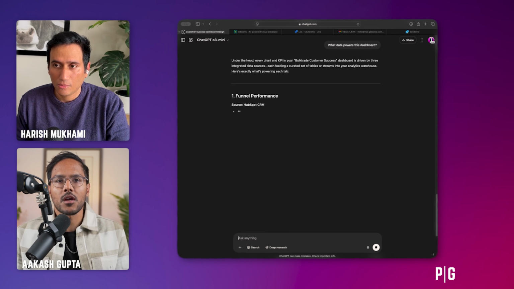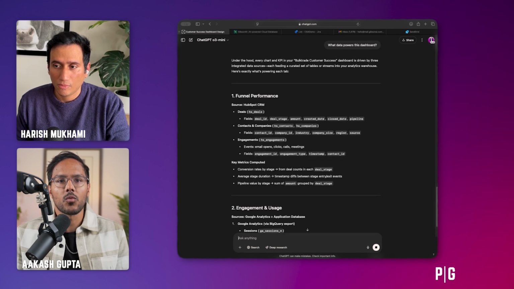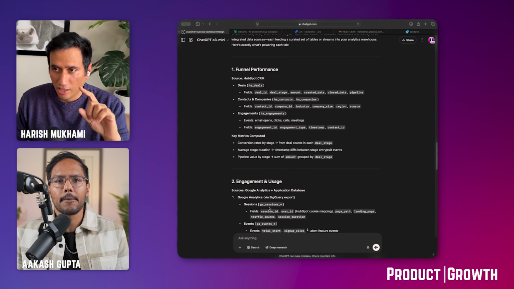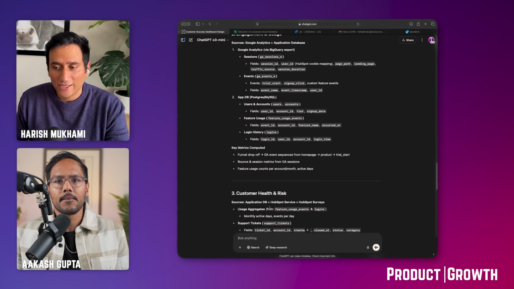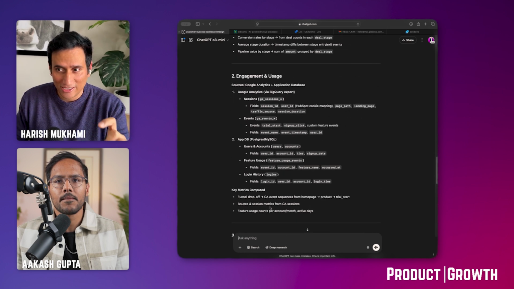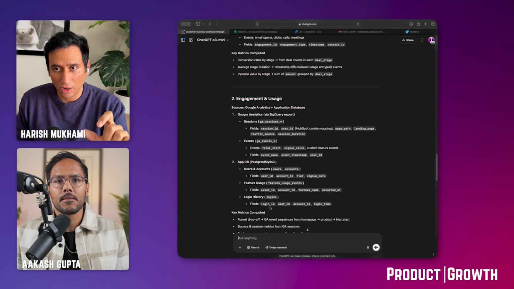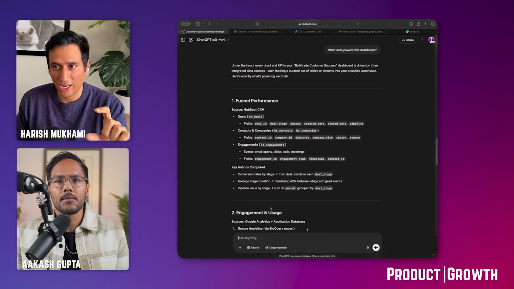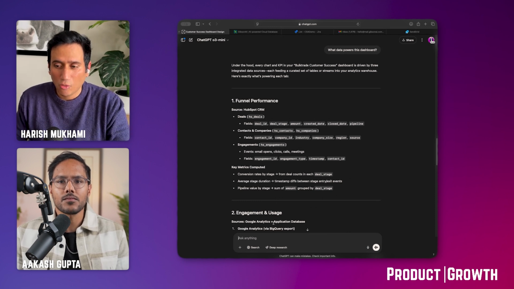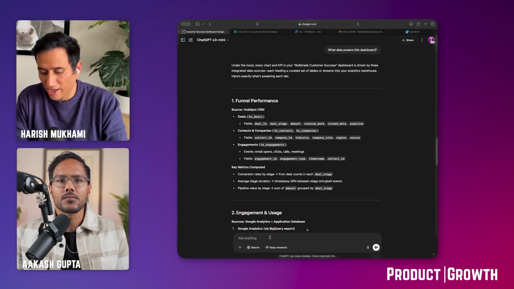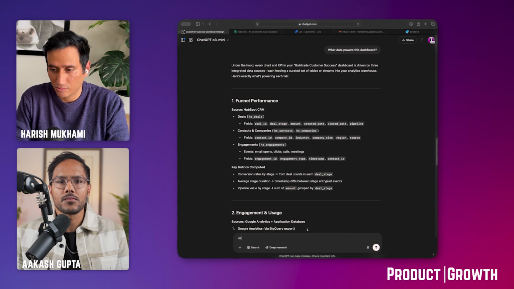So now it's thinking about it and helping us plan what data inputs we'll need to create. Exactly. So it is funnel performance, engagement and usage. One of the things it just did was it did exactly like the dashboard organization. So it gave for each dashboard, these are all the data fields that you need. What I do want to ask is to organize this by data source instead of tabs.